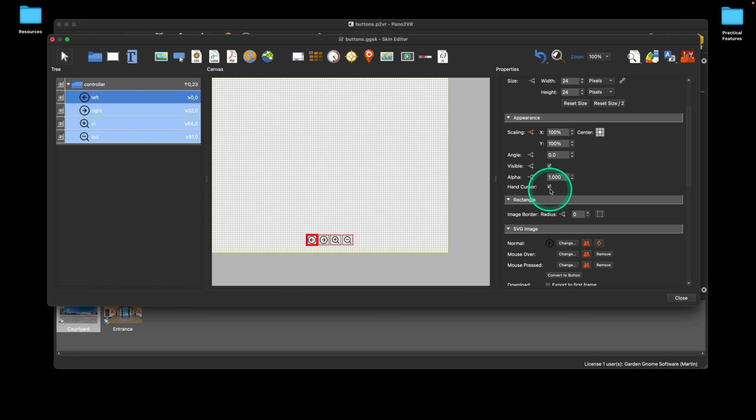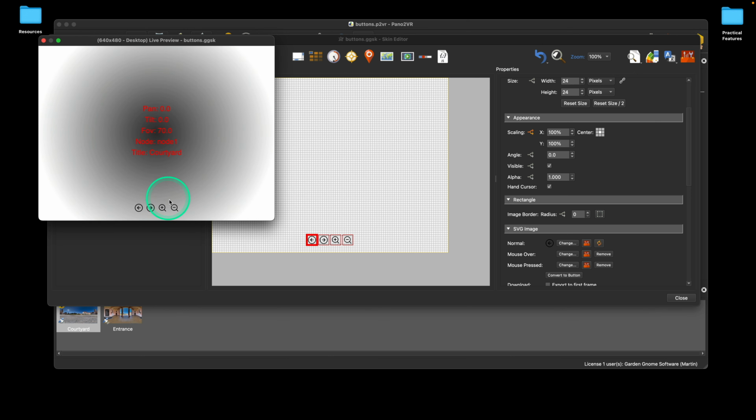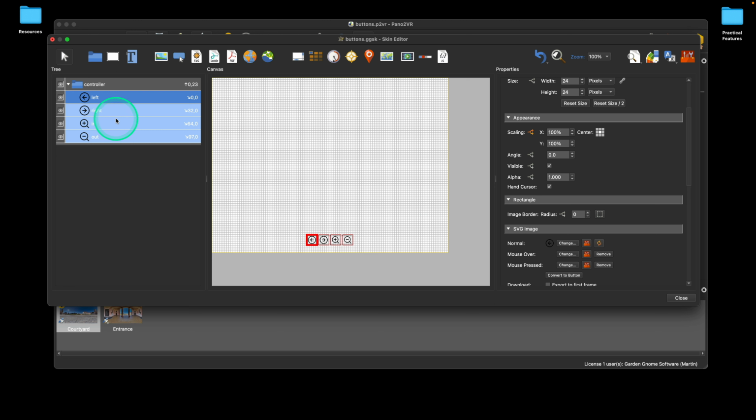Once they're all selected, you add the hand cursor. All of those elements now will have the hand cursor. So again, selecting the elements is actually quite good.